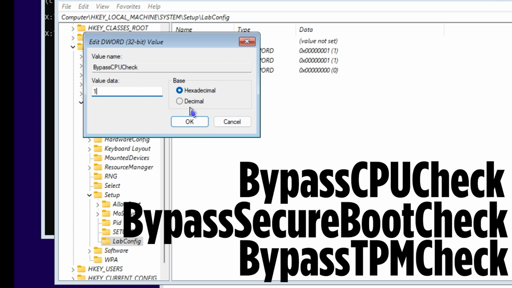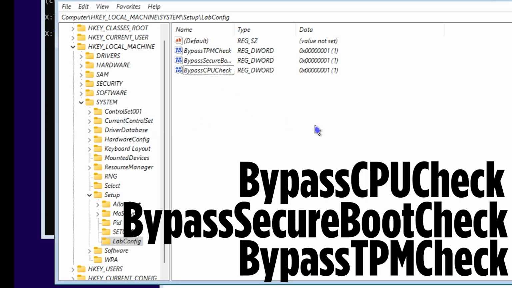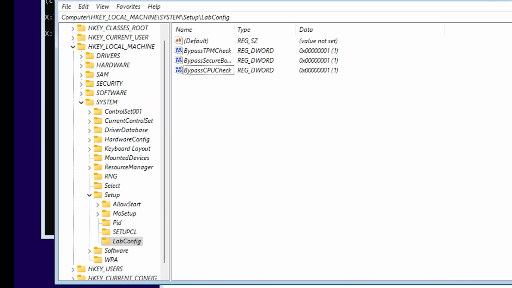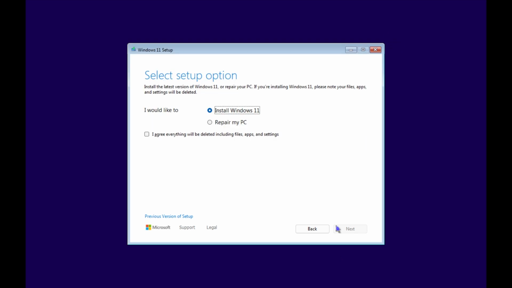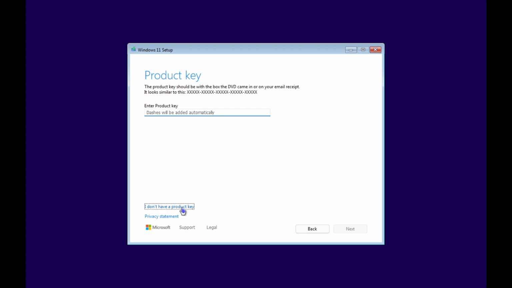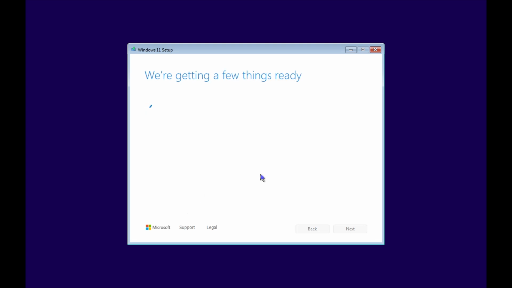Anyway, after you have done everything and set all the values to 1, make sure you're doing this correctly. Don't mess this up. Then just close everything, and you can move on with your installation. Just go through the installation like you normally would, and it should work just fine.